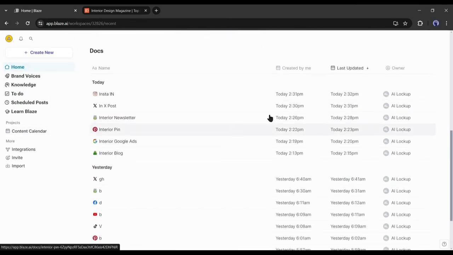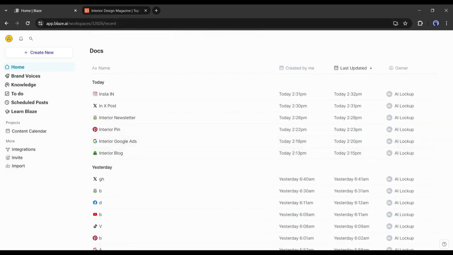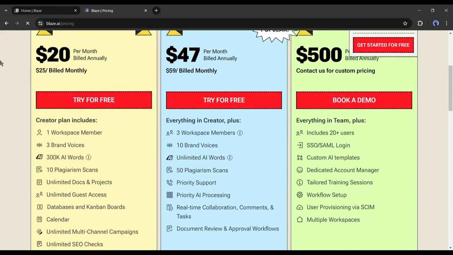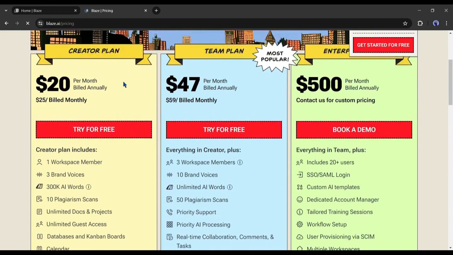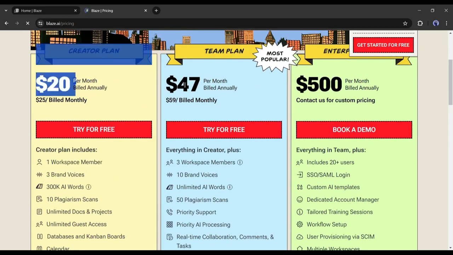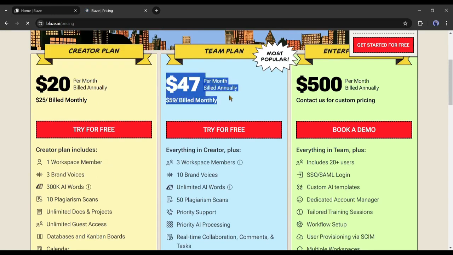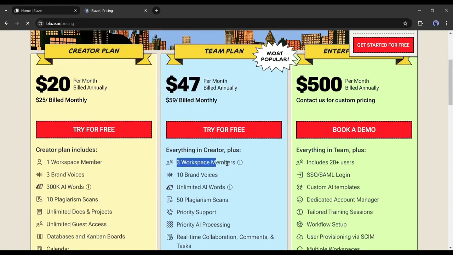Now the question is how costly the tool is. Let's have a look at this. Blaze offers 3 plans. First, if you are an individual creator, then buy the creator plan. Only with $20, you can generate unlimited AI content and other features with free brand voice. Next, in the team plan, you will get 3 seats and 10 brand voices with all other features. You have to pay only $47 per month.